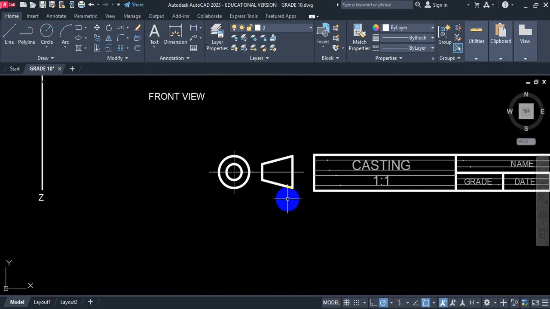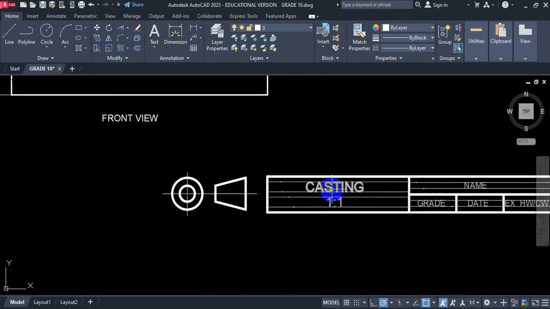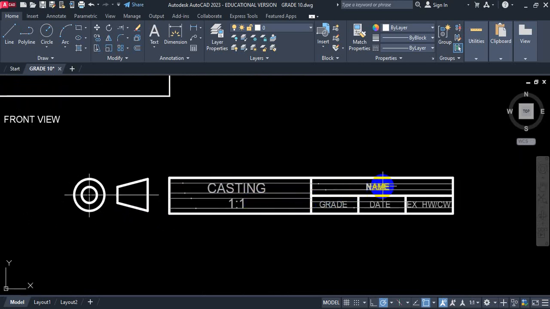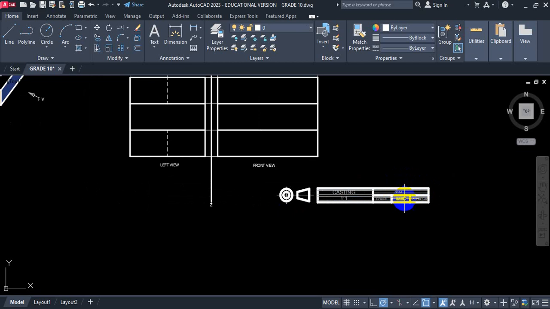Then we will draw a projection symbol showing that it is in that angle. We will then label here casting and use a scale of 1:1 because it was required. Obviously here you're going to put in your name, then you're going to draw the border lines.